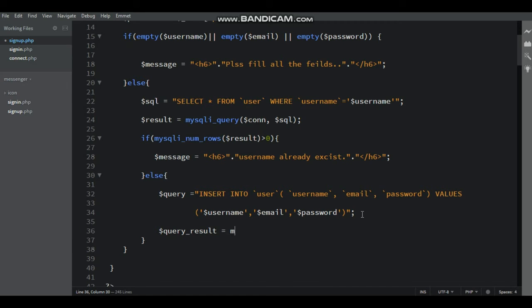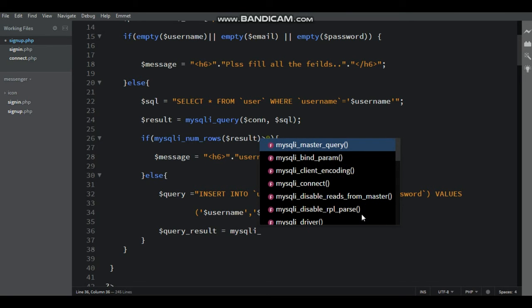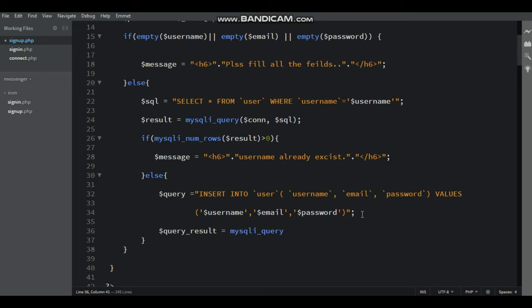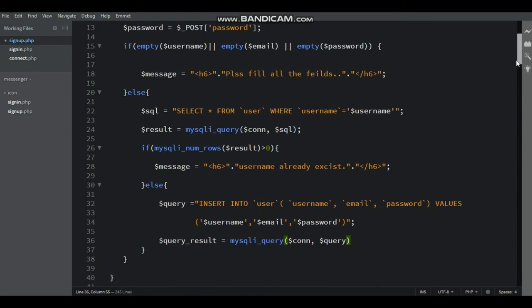mysqli_query, inside bracket write connection comma query, SQL value. So close with semicolon.